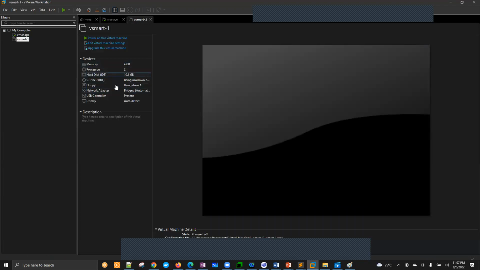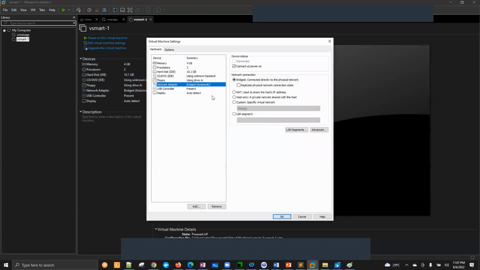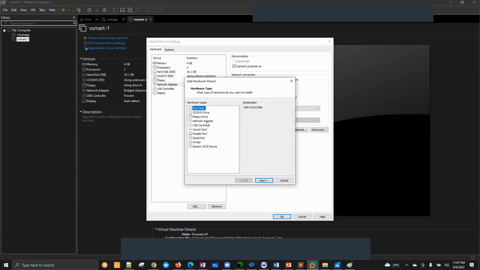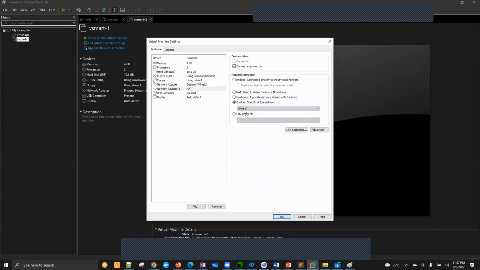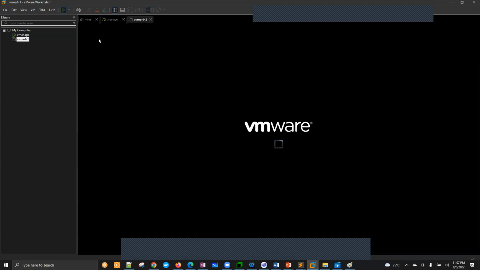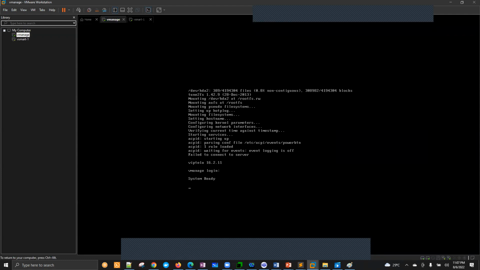For vSmart, what are we doing? Simply go to the network adapter, and inside network adapter, I'll go and add one more network adapter, and give him this. So you have 1 and 2. That's it. 1 and 2. Power on. While this is powering on, I can come back here to the Vmanage.